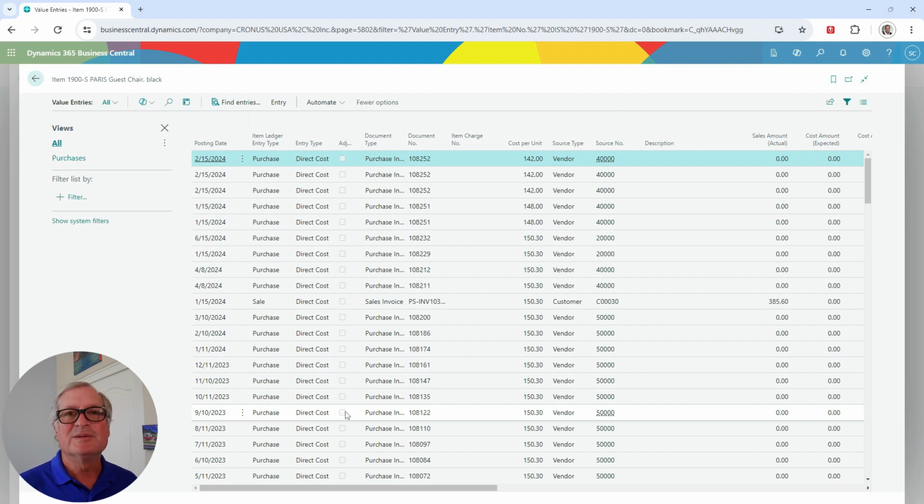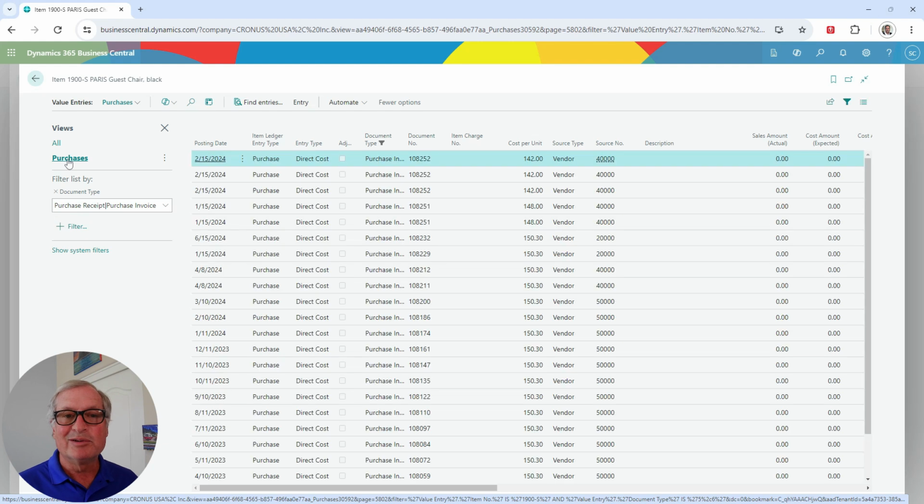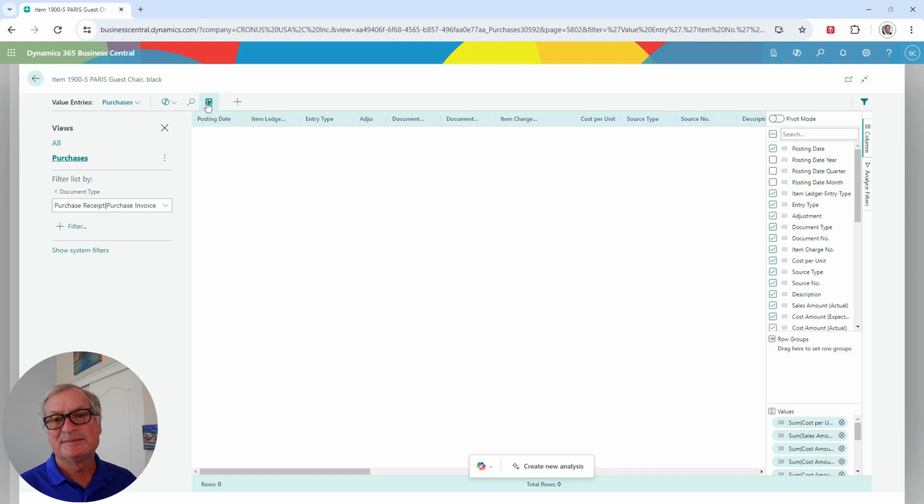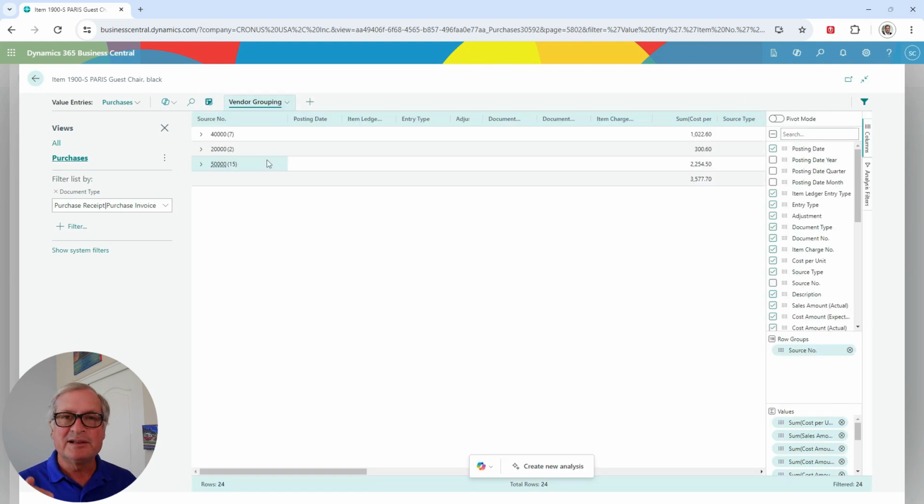This is a list view. It's a common list view. And what's useful about it is every user can modify it to meet their needs. So for example, I put a filter on here just to look at the purchases. So I'm just going to look at the purchases here. And then I have an analysis tool built right into the system. Let's take a look at that. And what this is doing is sorting the entire list by vendor from whom I purchased the items.